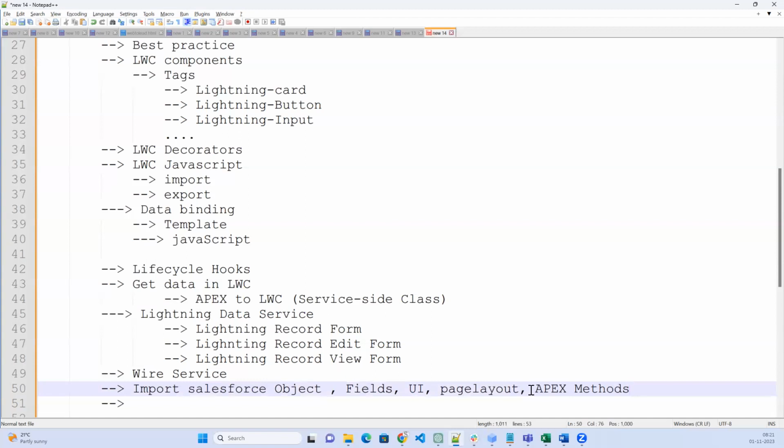Then we will see that an Apex method can be called in different ways. So those are the things that will also be discussed.